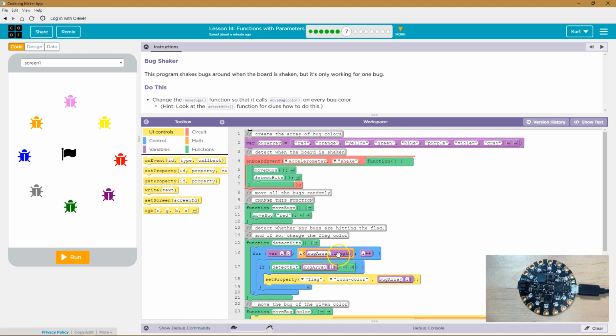Detect hits uses a for loop. It loops through the length of our array. So our array is, let's see, 1, 2, 3, 4, 5, 6, 7, 8 long, right? So the length will be 8 because we started counting at 1. But the indexes are 0, 1, 2, 3, 4, 5, 6, 7. The indexes go up to 7 because we start counting at 0. So if we start i at 0, we'll actually get to every index because our indexes only go to 7, and that's less than 8.